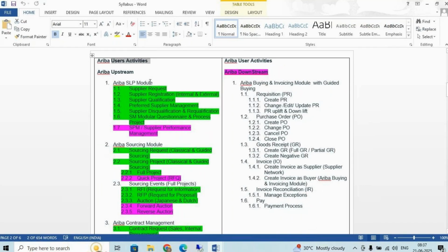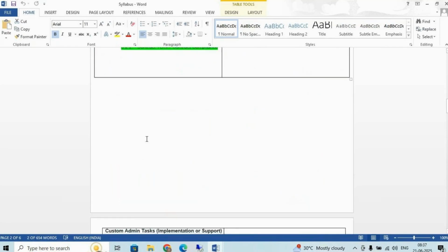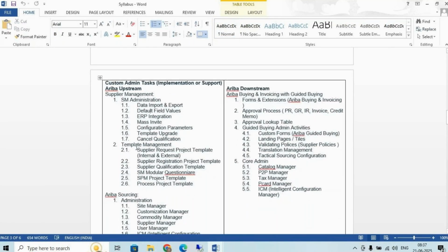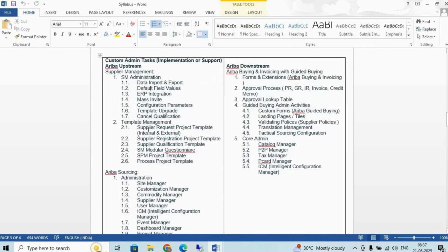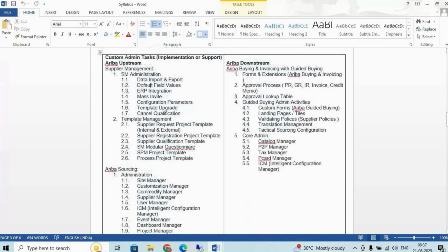For the SLP module, these are all the processes I have defined. We will see them one by one. After this, there are the administrative tasks. If you're working on an implementation project or a support project, I have added some default data. Other than this, I'll share a big file, with a file for every module. I'll prepare the file in front of you only, and I'll share those things.